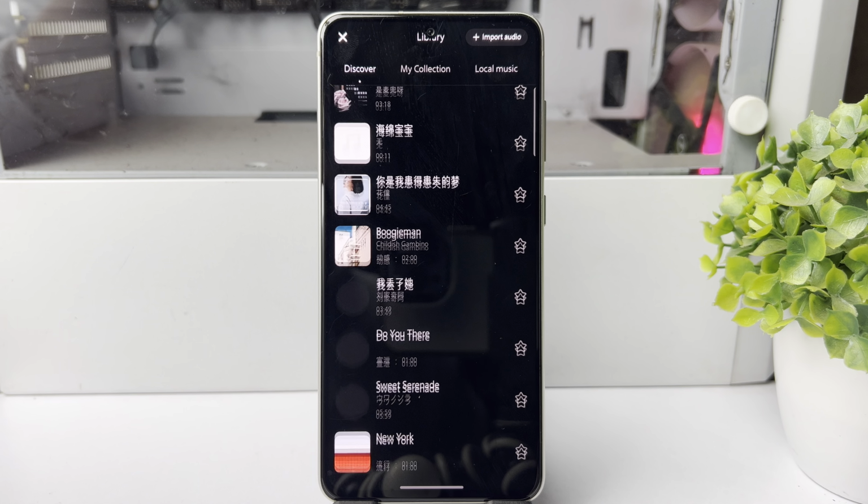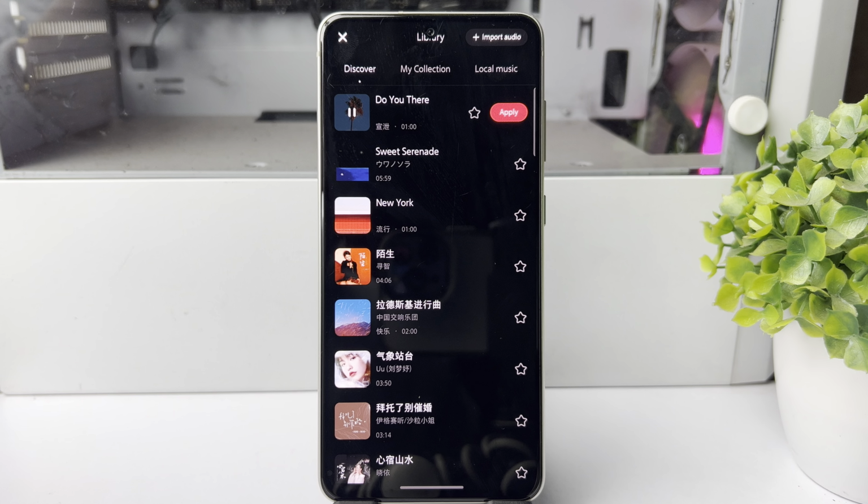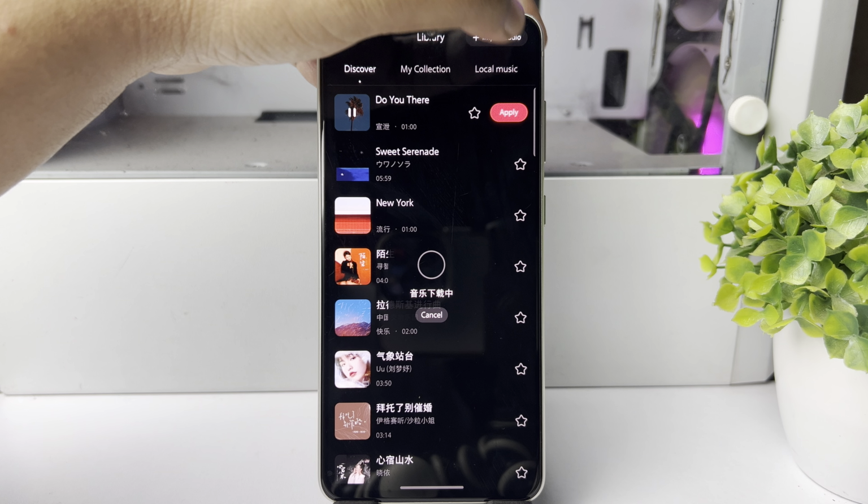Here you will find lots of music. You can go ahead and add any of them. Just tap on apply and the music will be added.